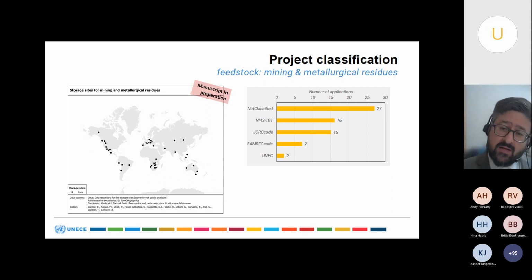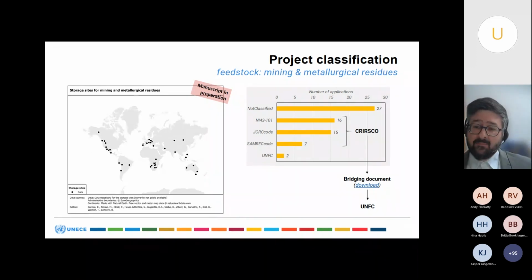And what you see here is that these 3 codes, the National Instrument 43-101, the JORC code, and the SAMREC code, are part of the CRIRSCO family template. It means this is an industrial standard in order to communicate resources and reserves to stakeholders, for instance, to the stock exchange market. And as these projects were already classified by the CRIRSCO template, they can also be classified by using the UNFC, the United Nations Framework Classification System.